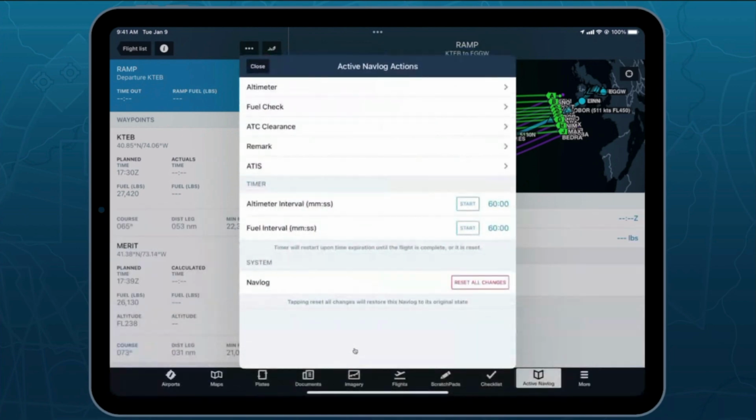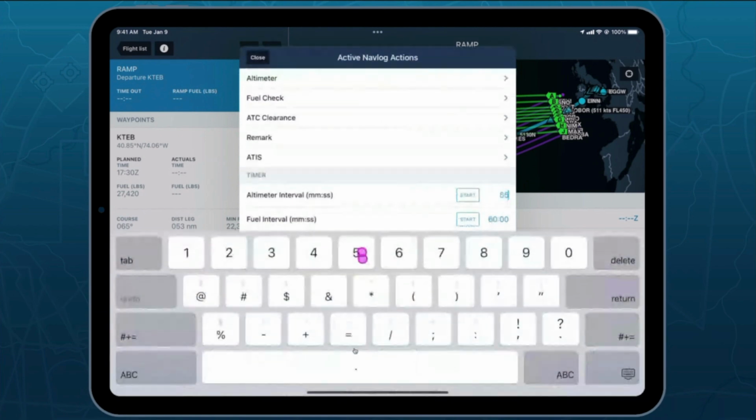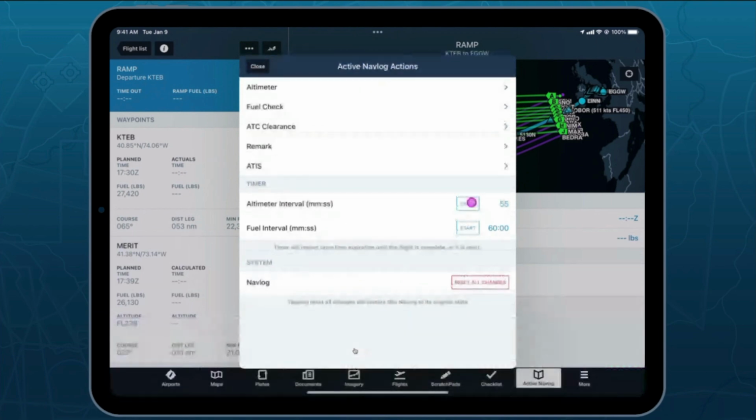We have timers set up right below that. For those that like reminders about when they want to do their altimeter checks or their fuel checks, you can set the interval here. Perhaps your operation is you do it at 55 minutes, so you can set the 55 there. You can do very similar for fuel interval. You can set those timers to start. And now when the timer expires, you'll get a notification and be brought to the applicable screen to add that altimeter or fuel check.